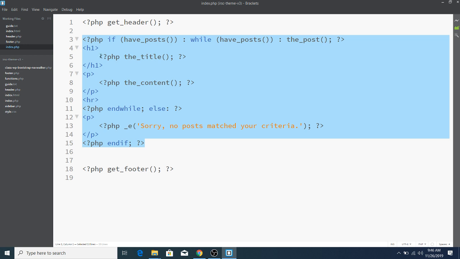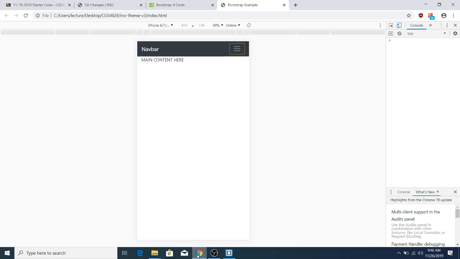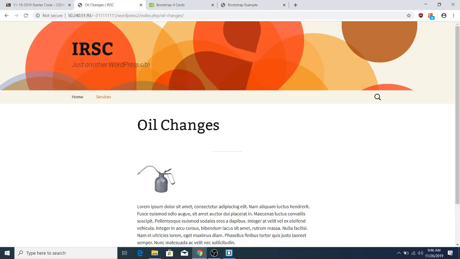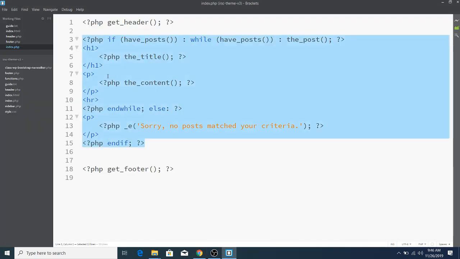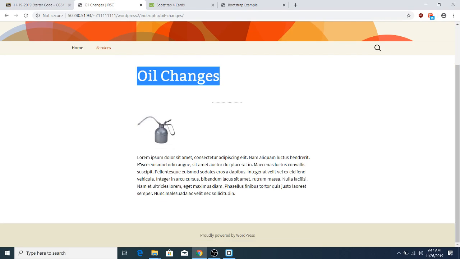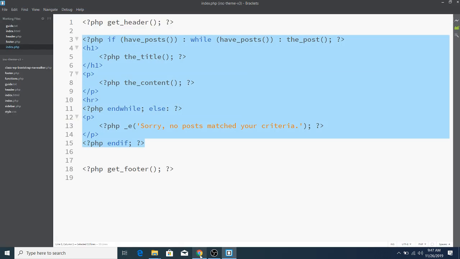But then here's what we care about. This is going to be the title of our page. So in the case of our oil change, what would output right here is oil changes. And then the main content of the page right here, that's whatever we happen to put here. In this case, it was lorem ipsum.